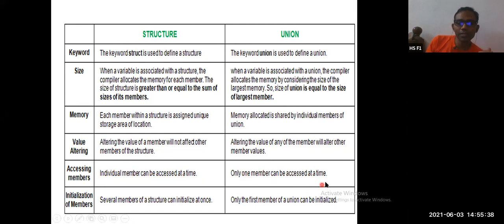If you have 3 variables inside a structure, we can access 3 variables separately. Here we can access only one variable at a time. And coming to the last one, initialization, how you are going to initialize a structure. Several members of a structure can be initialized at once. If I have 10 members inside a structure, I can assign 10 different values, whereas here only the first member of a union can be initialized. So these are the differences.